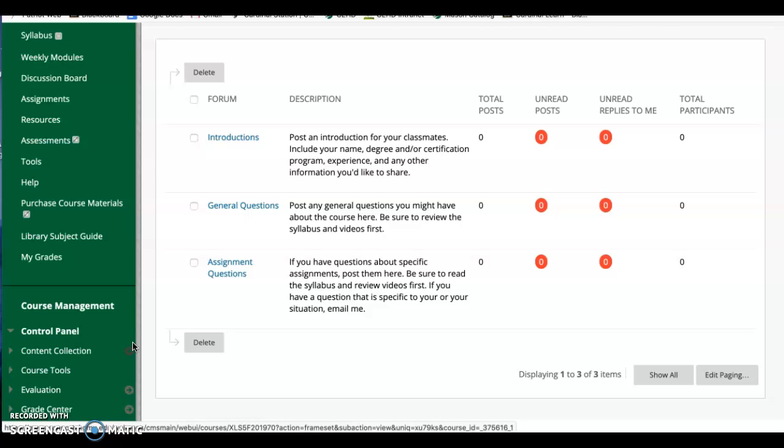General questions, if you have general questions about the course that are not answered in the syllabus or on Blackboard, and you think that question might be of interest to the other students in the classroom, you can post it here. If it is a personal question for you that's really only relevant for you, please email me.